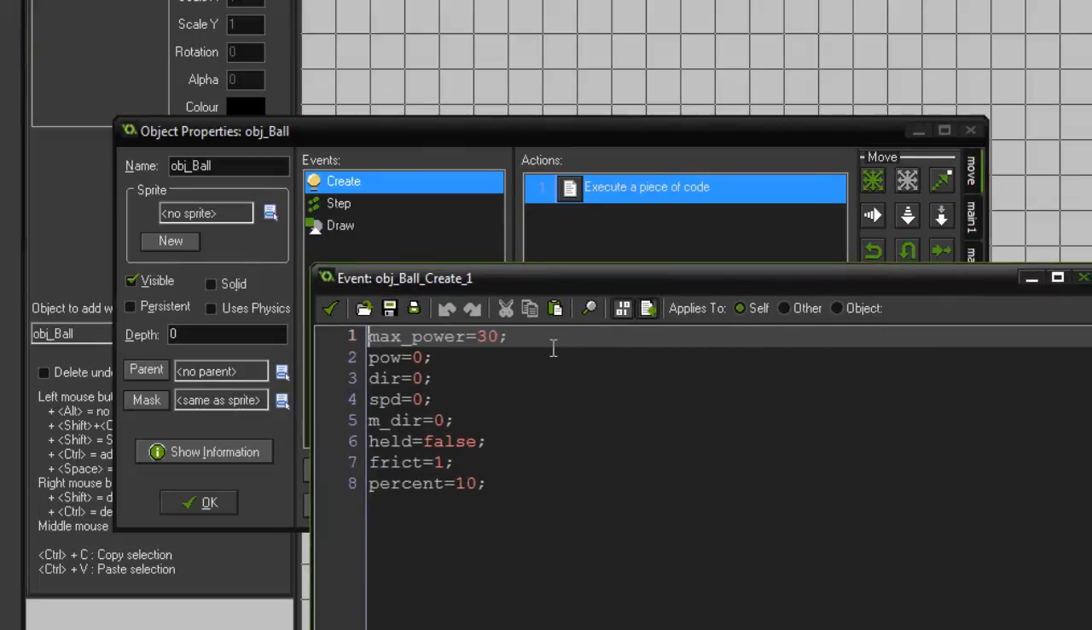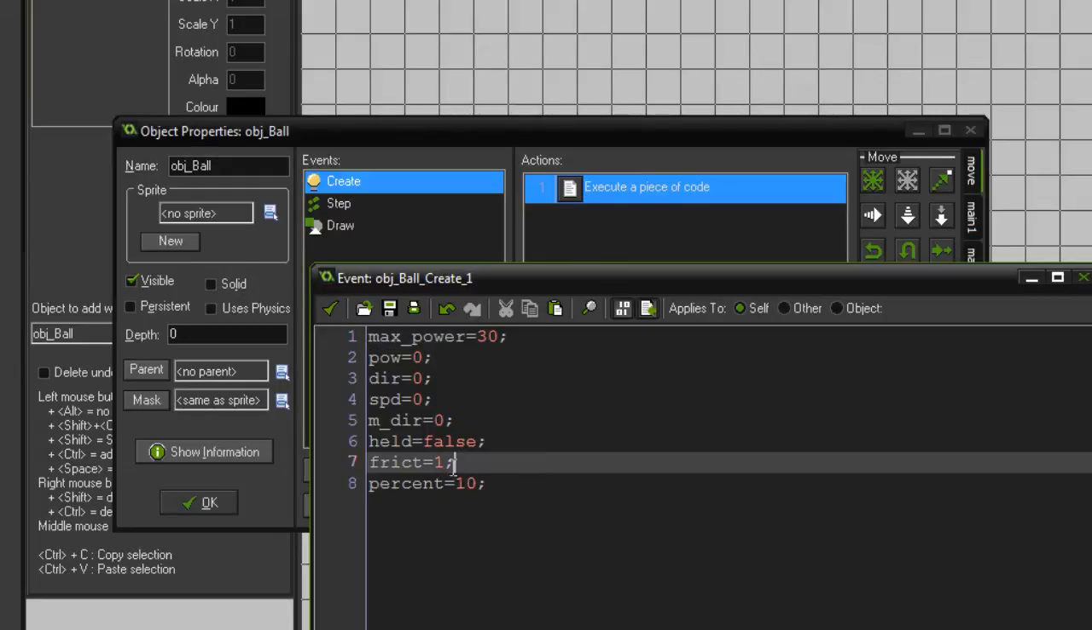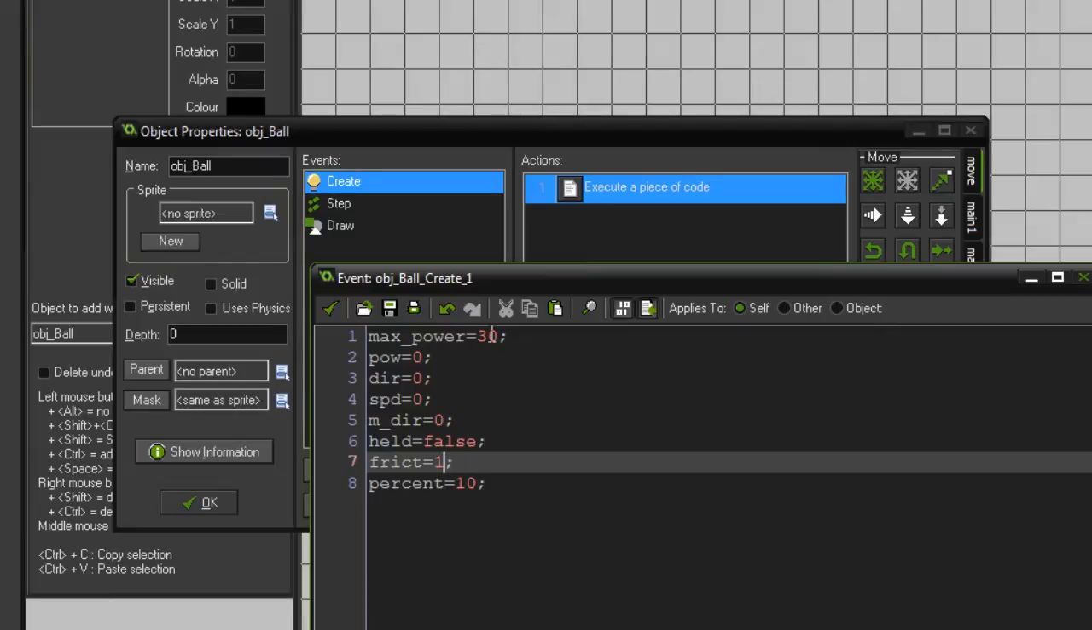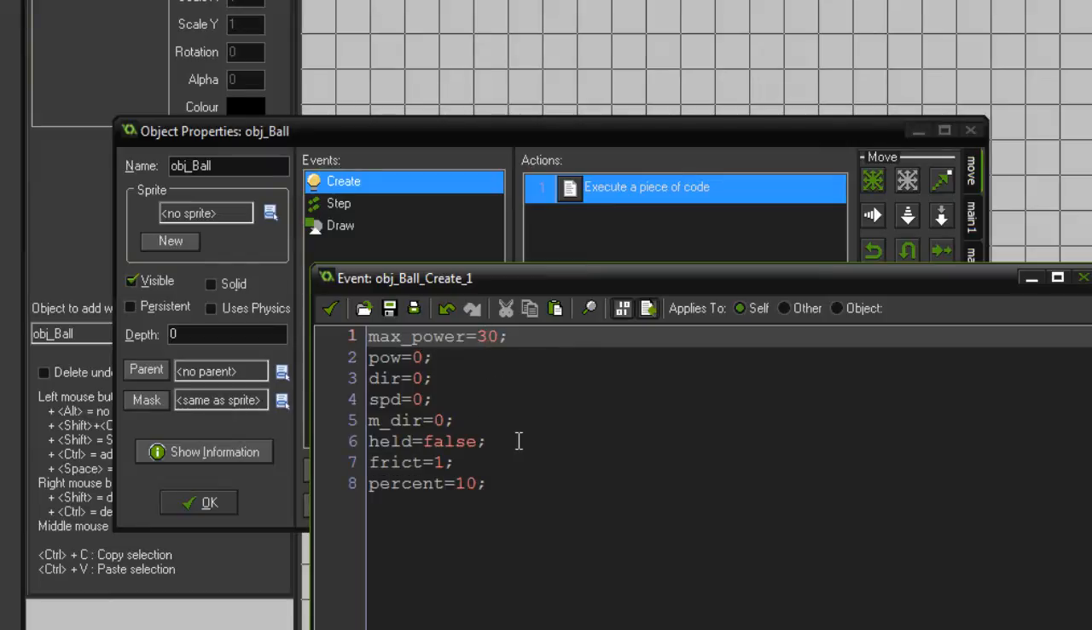Okay, so for this we initialize a few variables. First one being the maximum power that we're going to let the player make this thing move. For me, I've set it to 30. I found that to be a fairly decent power. This power relates a lot with the friction though, so that's how much this thing will slow down every step, and that's set to 1. So if that was set lower, then I would also lower the maximum power to make sure that it's not going to go flying out of control.